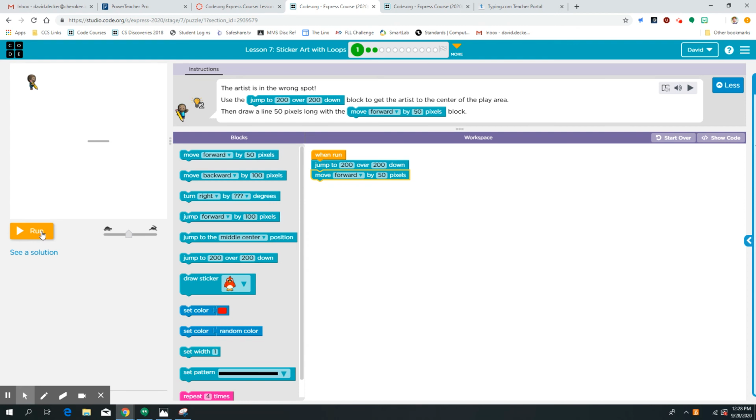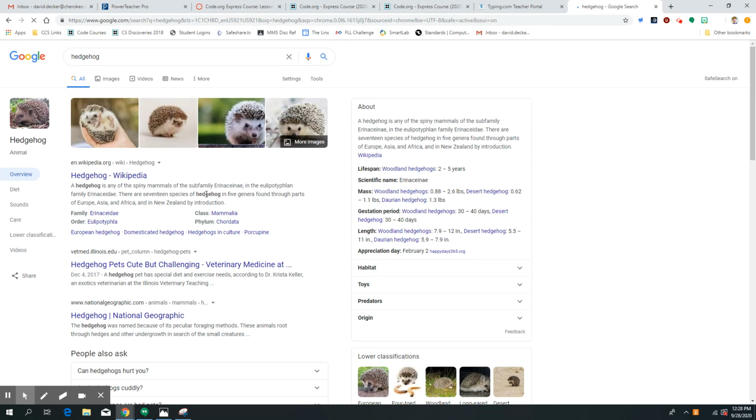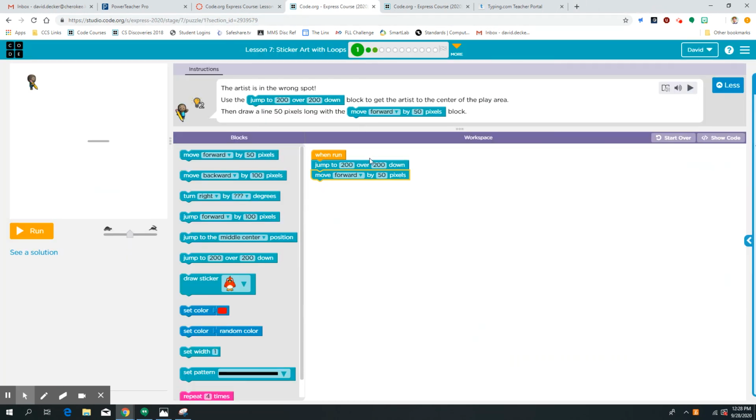I'm trying to think. Maybe like a hedgehog? Not like Sonic the Hedgehog, of course, because he'd be even faster than the rabbit. So just like a regular run-of-the-mill hedgehog. If you don't know what a hedgehog looks like, they're so cute. They are so super cute. All right. That's enough cuteness.